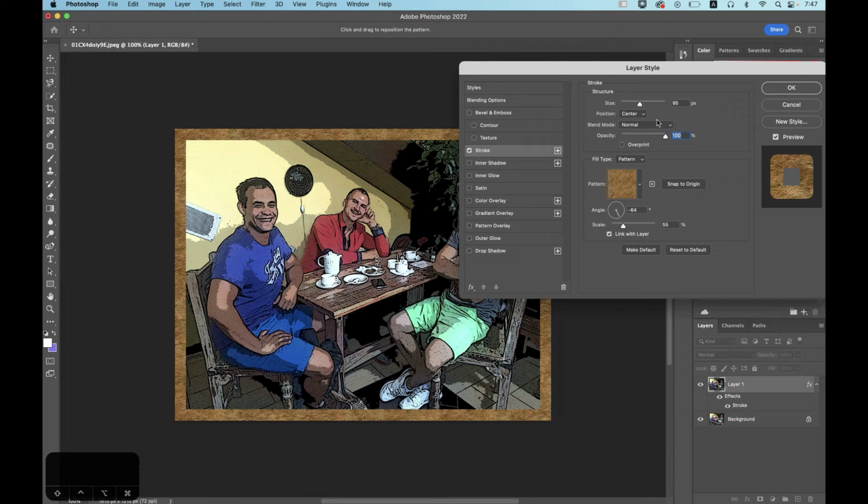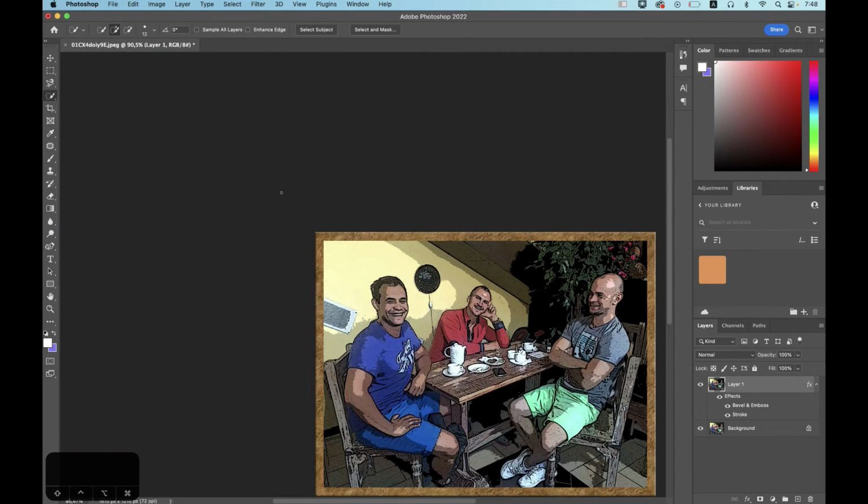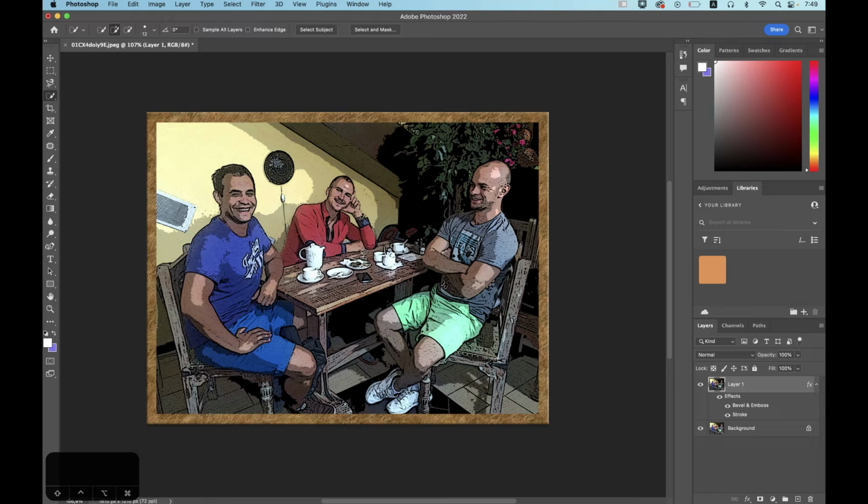We can change the opacity, I need 100. And here we see the result. I think it's nice. And we actually need some volume to make it more realistic. Just click bevel and emboss. And here it is. It has more volume than it had. So my friends are gonna be happy. And we've applied these two effects, bevel and emboss, and stroke.